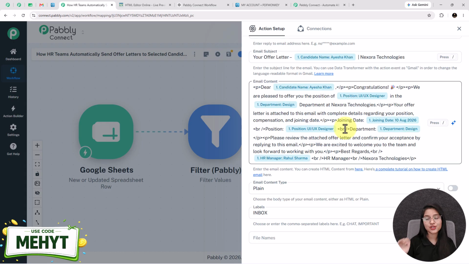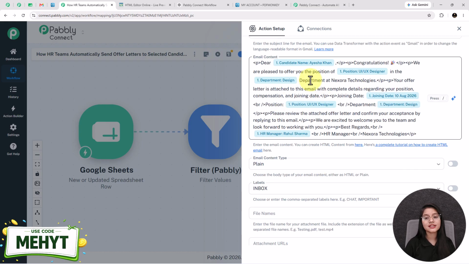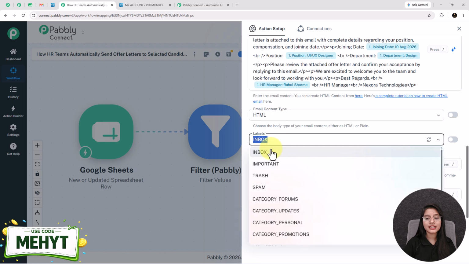After successfully mapping all the candidates' data, I'm selecting the email content type as HTML because I have entered this email content in the HTML format. You can also generate your HTML email by clicking on this here below, and a complete tutorial on how to create an HTML email link is also there. After that, the label I'm selecting as inbox.